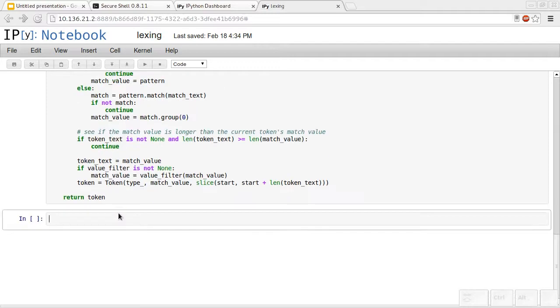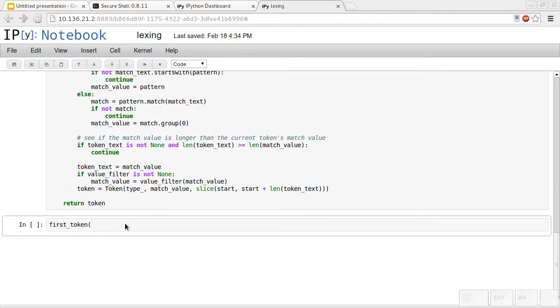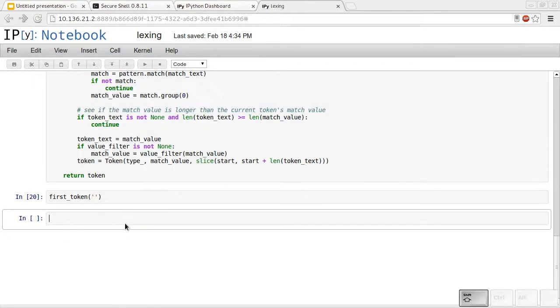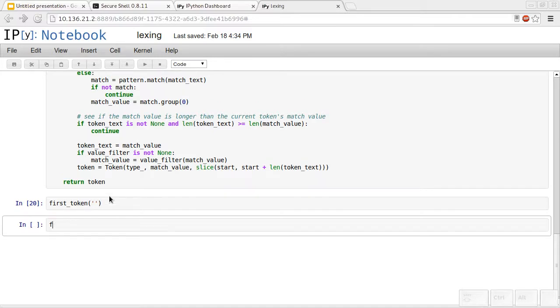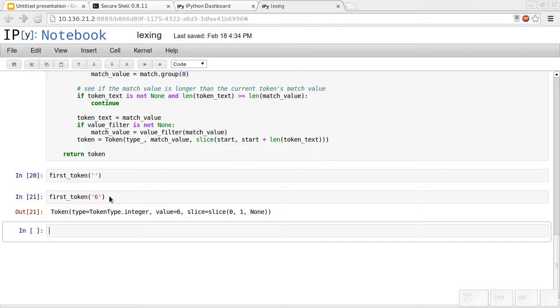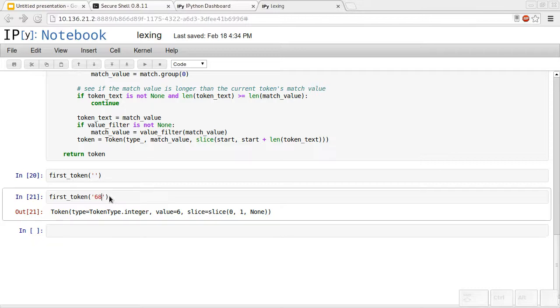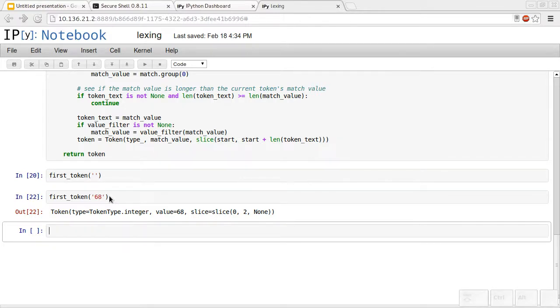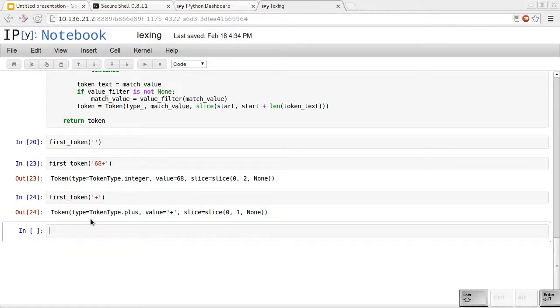So let's just check. Oh, the empty string should be nothing, actually. Yep, prints nothing. That should be an integer, presumably, yeah. And if we make that a two-digit integer, yep. And it should also just ignore anything off the side there. Yep, okay. And then plus... Yeah, okay. That looks to be working.